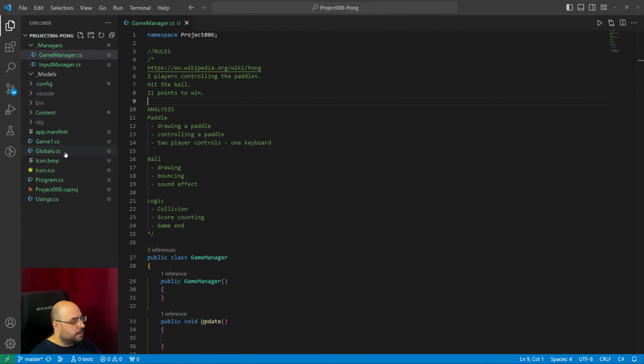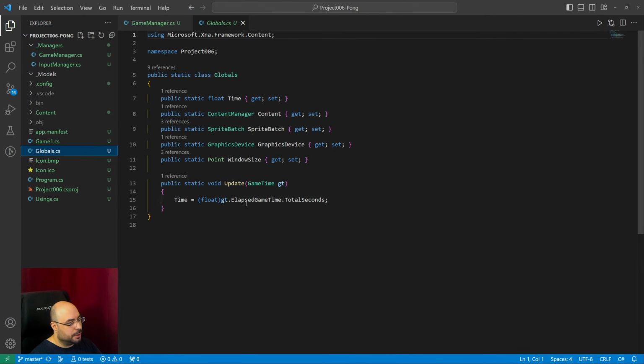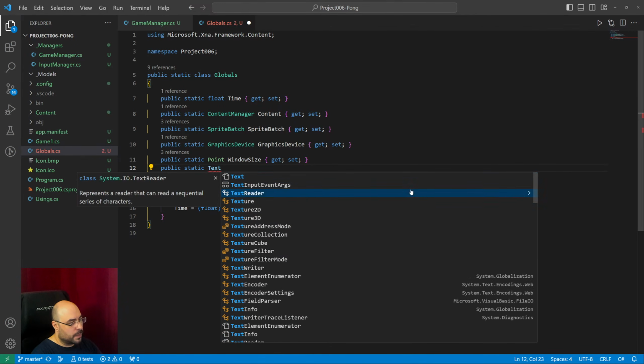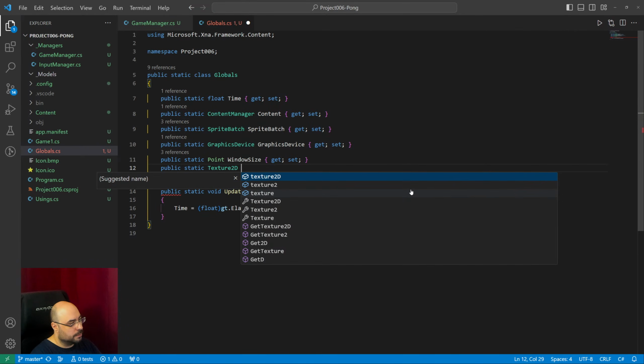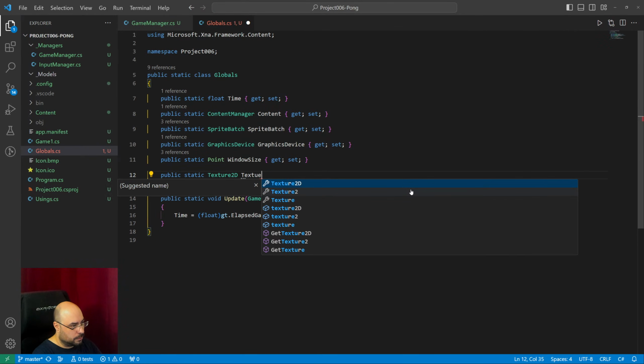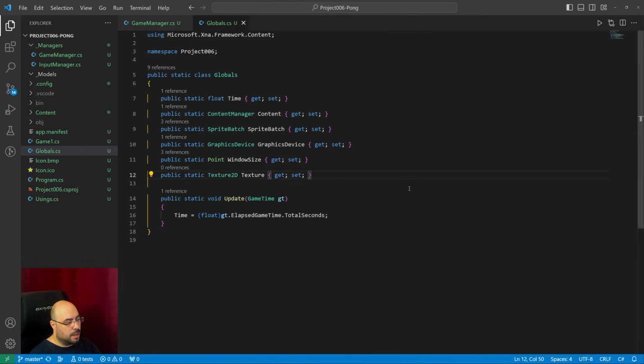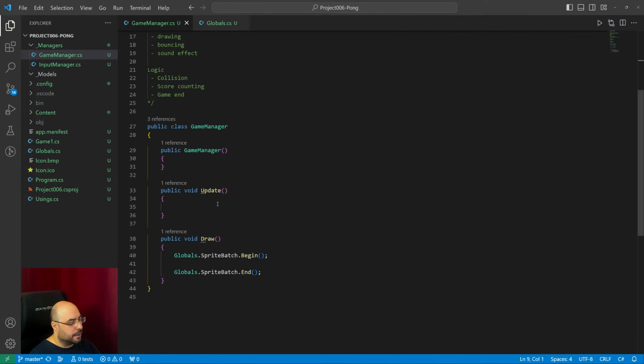So I would like to start with generating a texture, since the game doesn't have anything sophisticated. We are going to be okay with just a simple white square. So instead of loading it from a file, I'm going to generate it at runtime and use it for all the drawing.